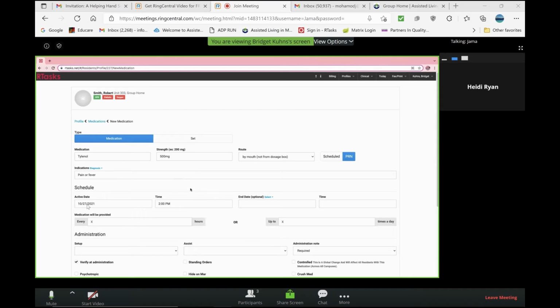If we had a medication that needed an end date, can we change that active date to, instead of 27, say 28, something like that? If you want it to not be able to be seen until the following day, yes, you can do that. So say you have a medication that's not scheduled to start until Friday. You would choose Friday, and then the time prior to the time you want it to be given.